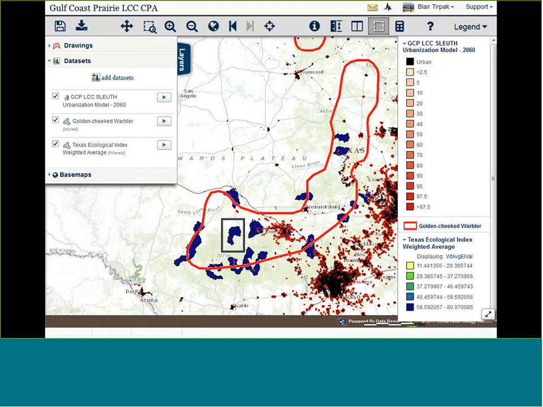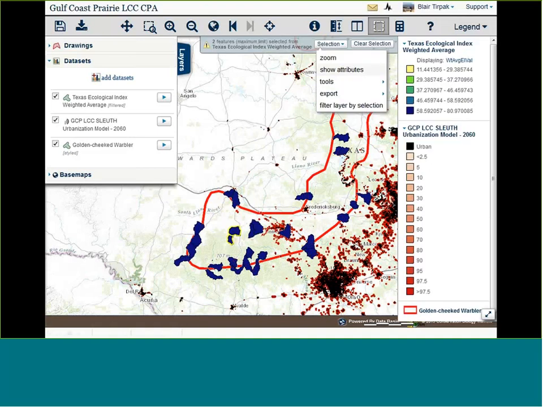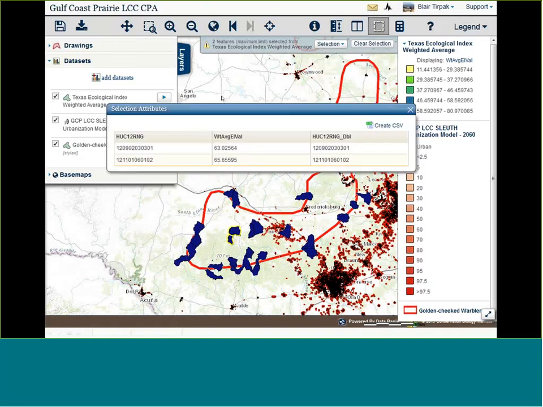I'm just going to get a little bit more information on this data set. If I select it, I can go back up to my selection toolbar, hit show attributes, and it'll give me the table for that data set. This is a fairly simple table. It'll give me the actual weighted average plus the hydraulic unit code.